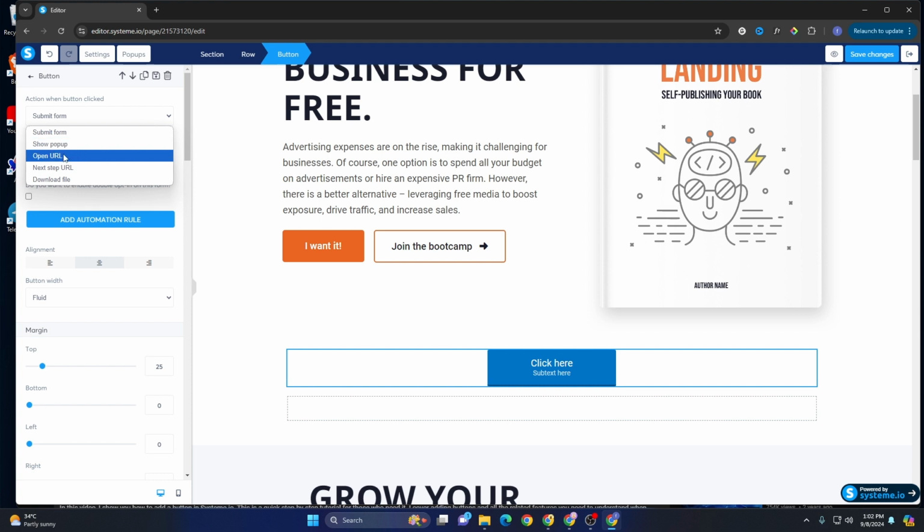Now when anyone clicks on the button, you can choose the action. You can choose show pop-up, you can choose open URL. After that, do you want to redirect the user after contact registration? So you can select from a custom URL or no redirection.